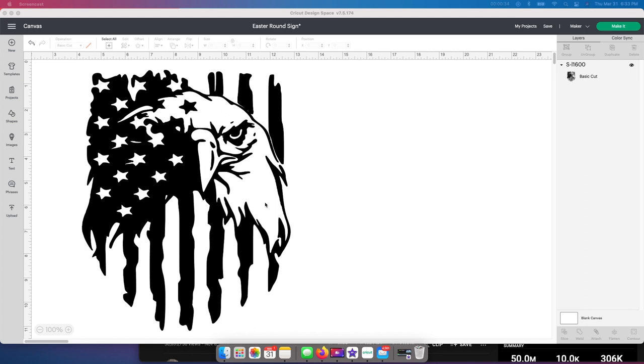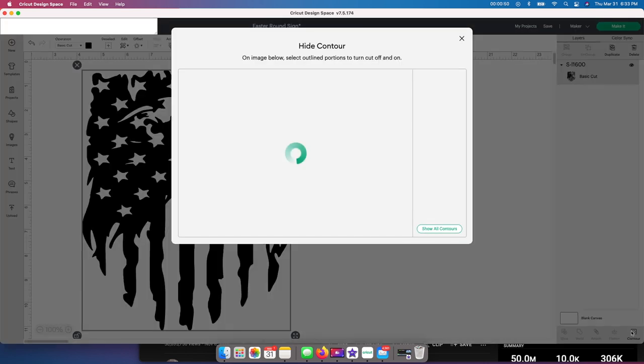So this is going to be a really quick tutorial. I actually found this in Google. All I did was type in flag, and I searched and searched and searched, and I found this one, and I uploaded it into Design Space, and I cleaned it up with the contour button over here. I can show you really quick. So once you click on it, you can click on the contour button, and then you can go in here and clean up whatever you want to.